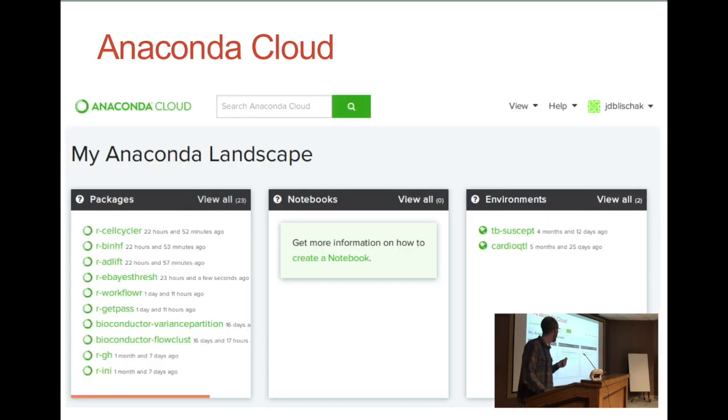And this is just to show an example of all the stuff you can set if you get an account. So this is my account on Anaconda Cloud. I have all the packages I've installed. I don't have any notebooks, but you could share Jupyter notebooks, and also environments for past projects of published studies that anyone could download to recreate the environment I had used to create the results.